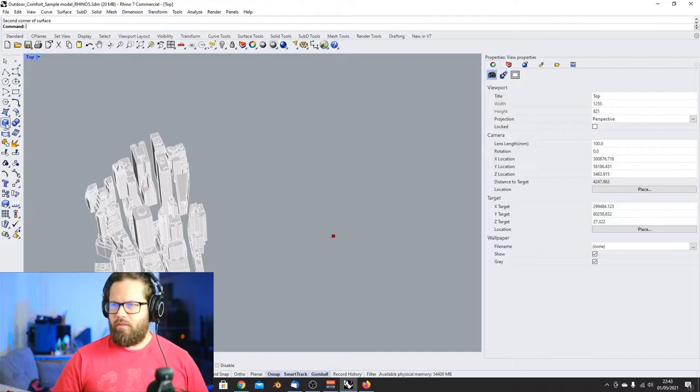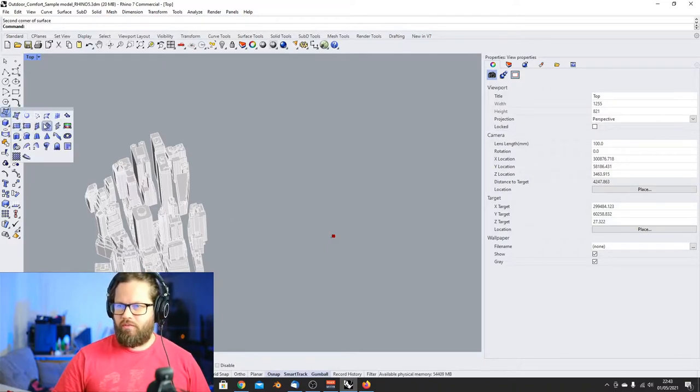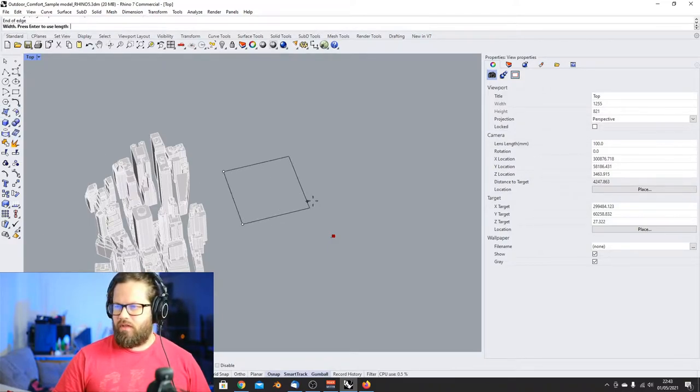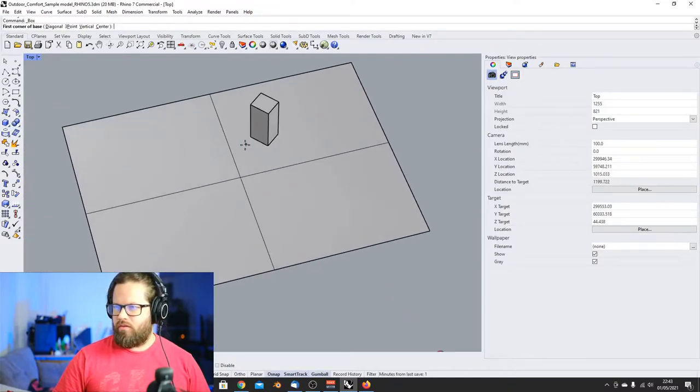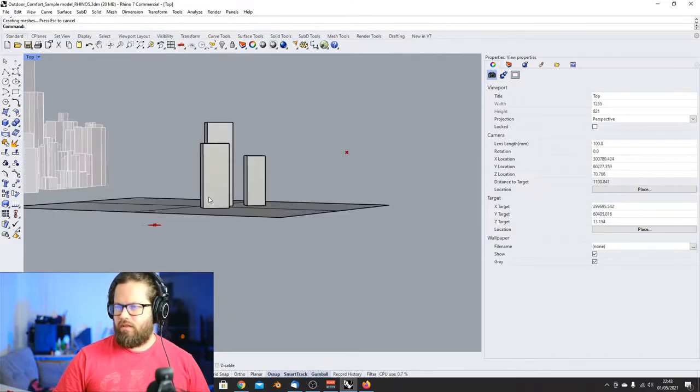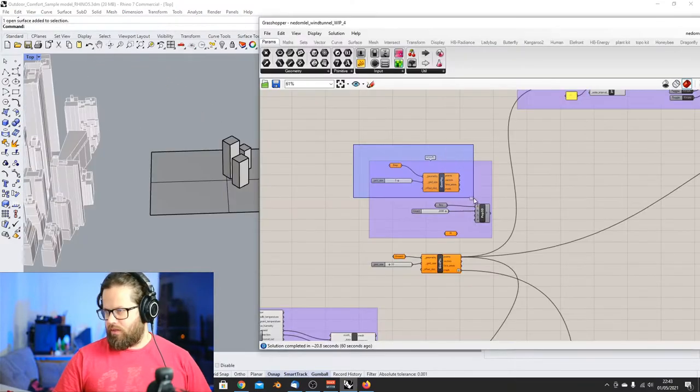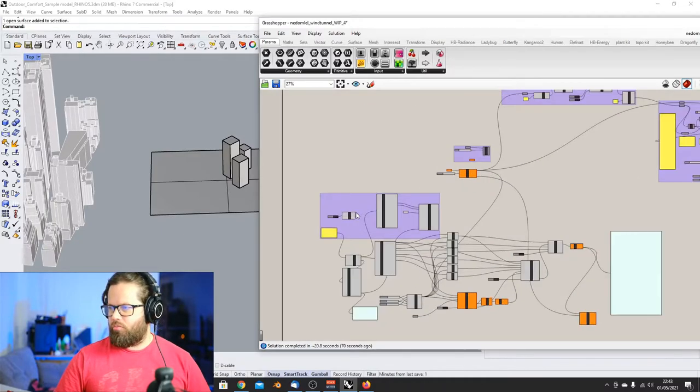I will create a very simple tool first, and then we can see what the issue is with the larger model. Maybe there's some problem with the geometry, so I'll just do something like that. That should be fine. Let's kill this here.